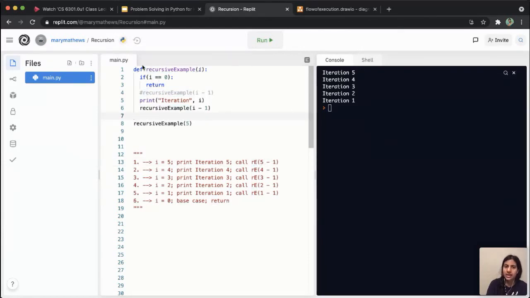So now in my second iteration or function call, i is equal to 4 this time, and I just repeat the same process. I print iteration 4, and this time I call recursive example with 4 minus 1. And I keep repeating that. Finally, I call recursive example with 1 minus 1 when i is 1, which is 0. And in my sixth function call, i is 0, so it just returns, okay?